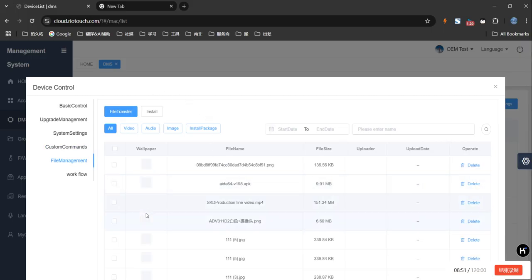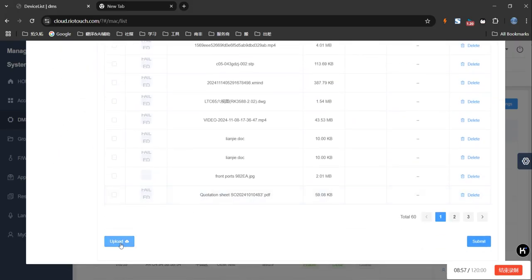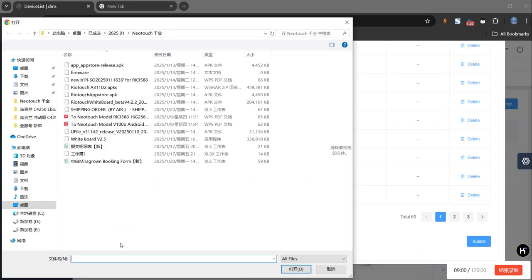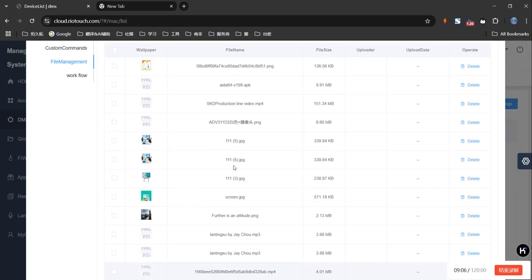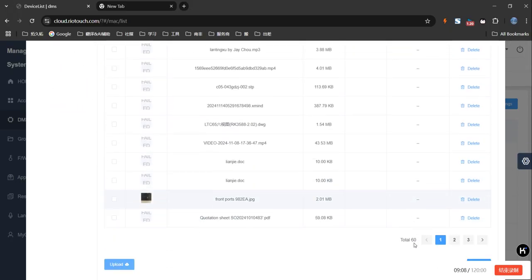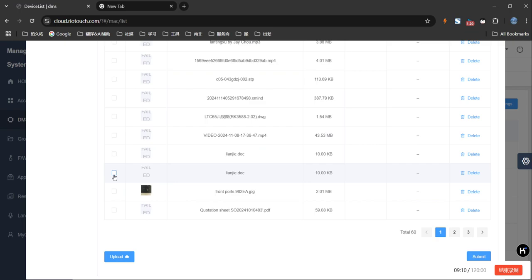For file management, we can share the files remotely. First, we offer you the file transfer. We can transfer some files. We can upload it here. Then, after that, I submit it. I select this and submit it.